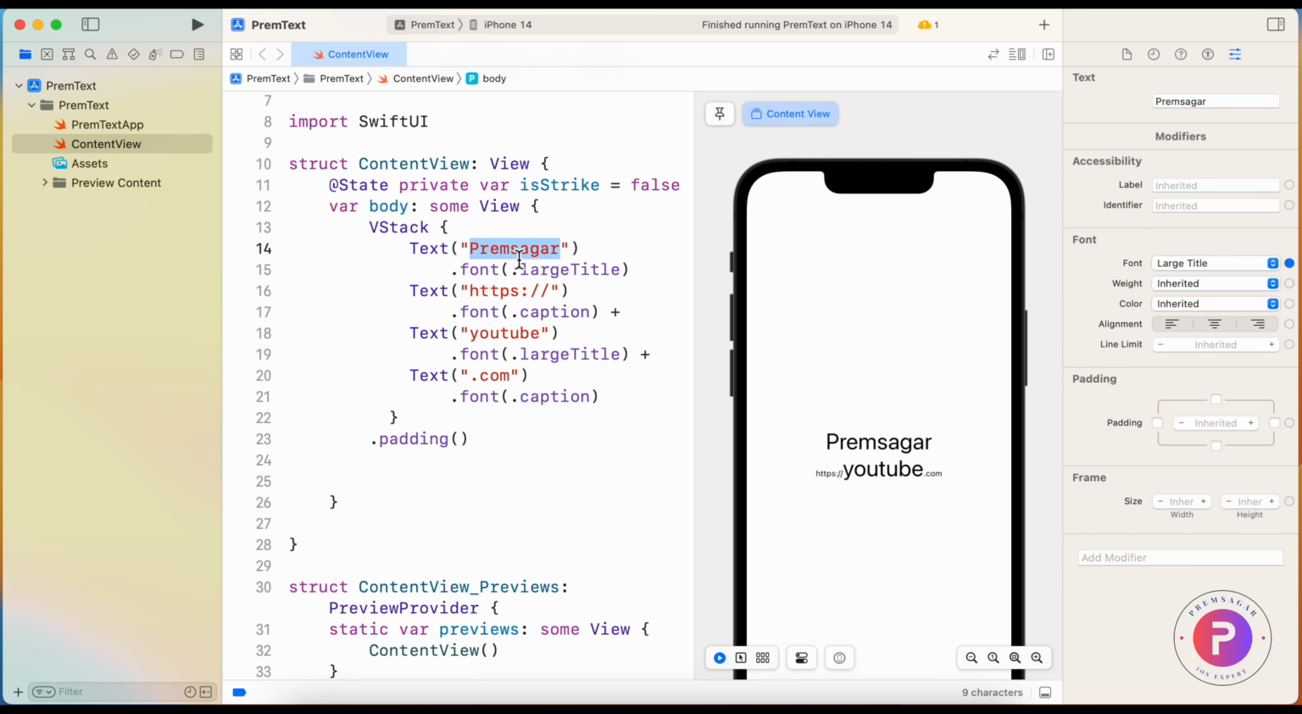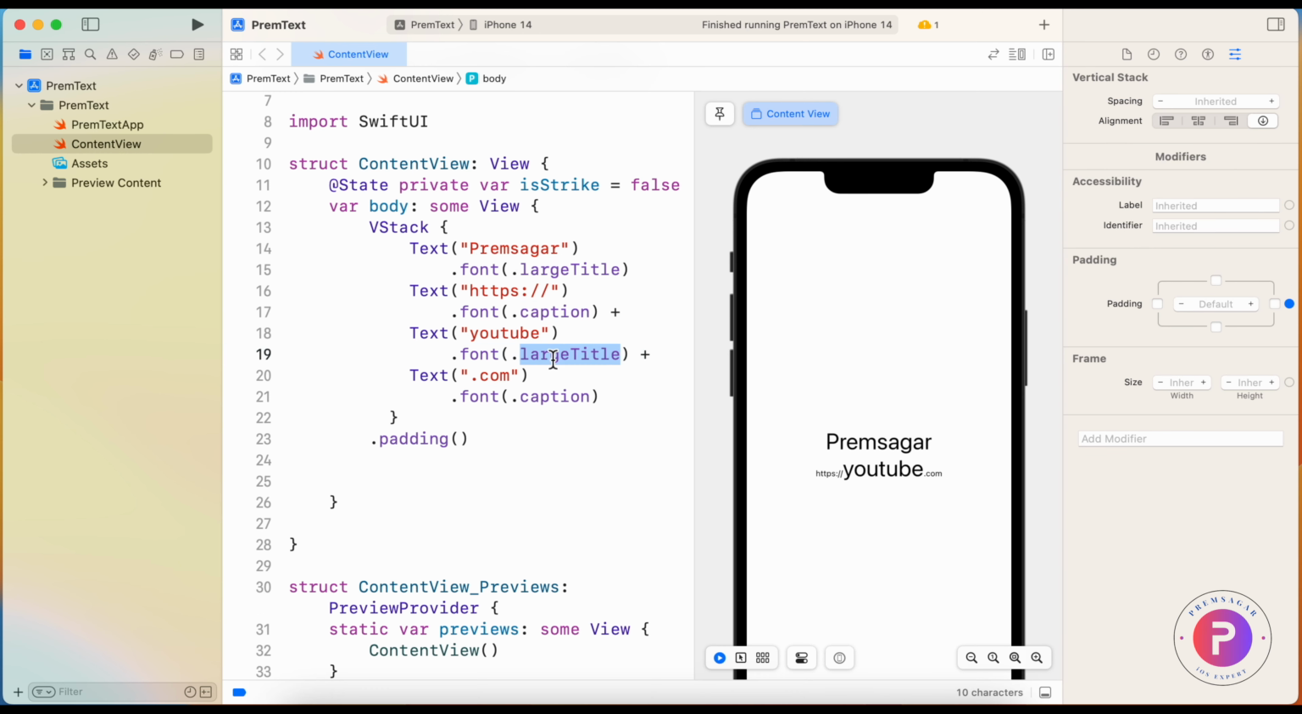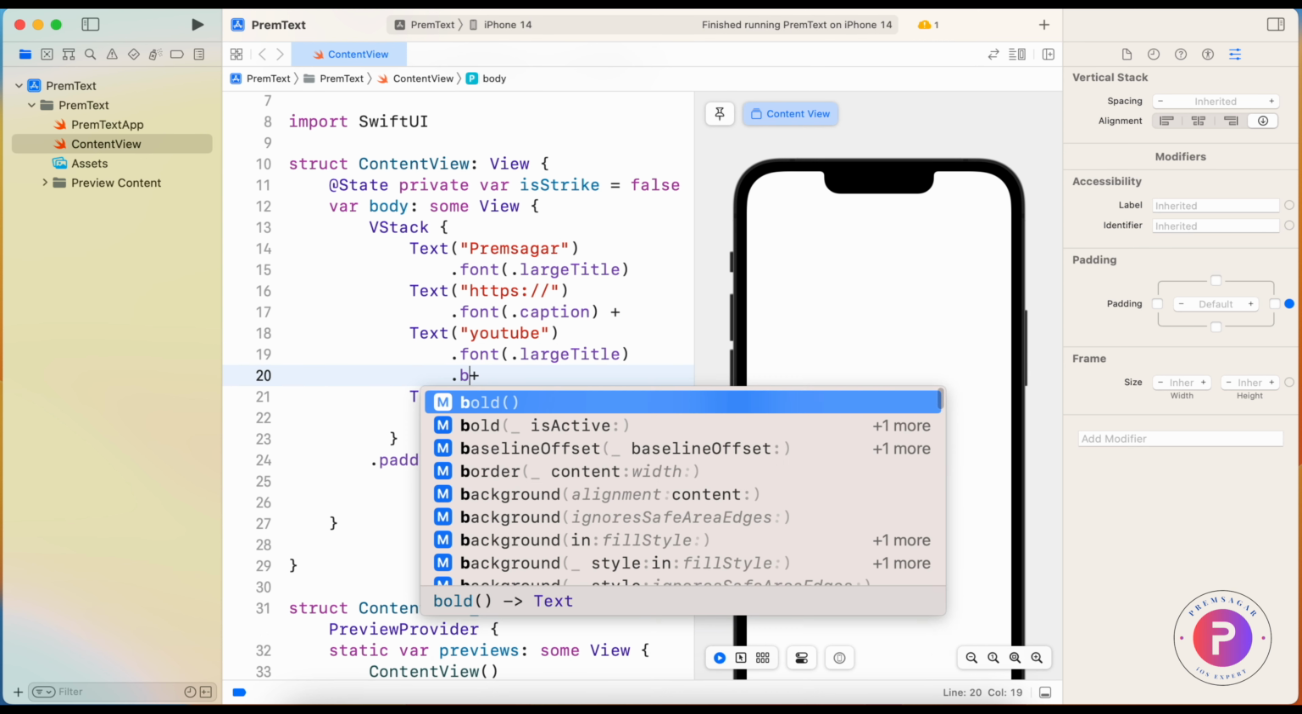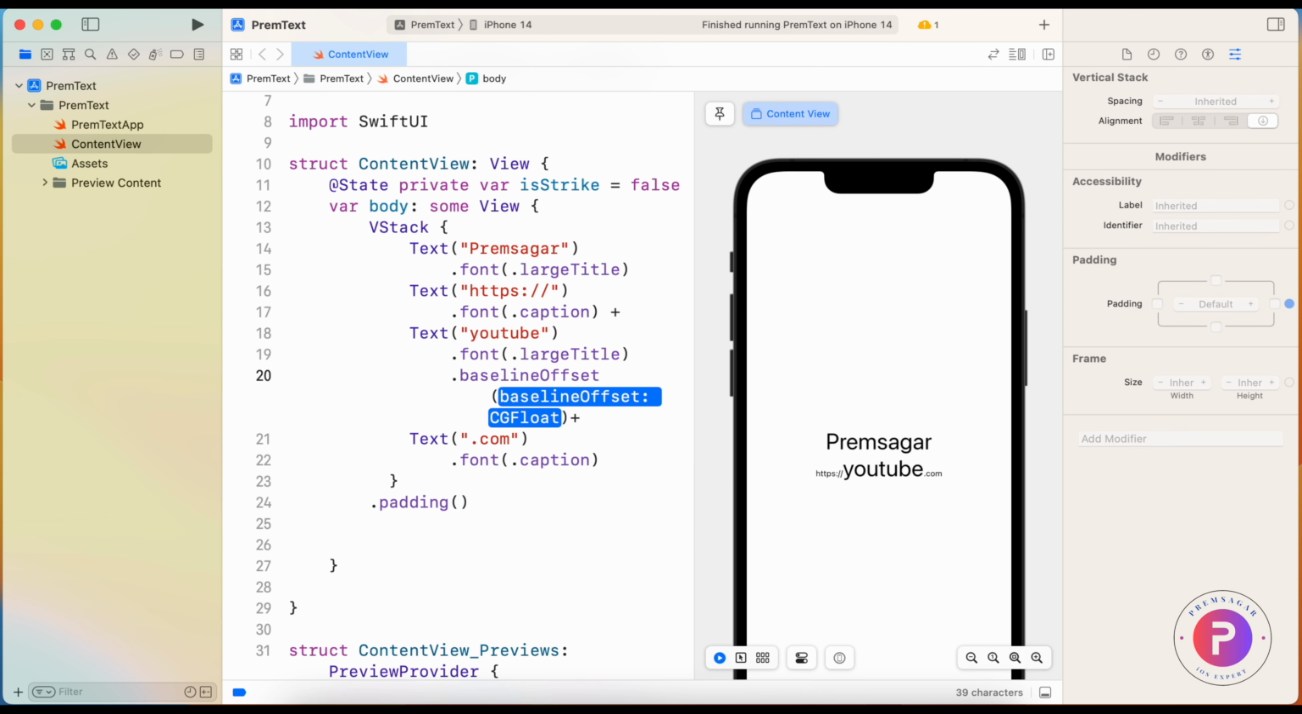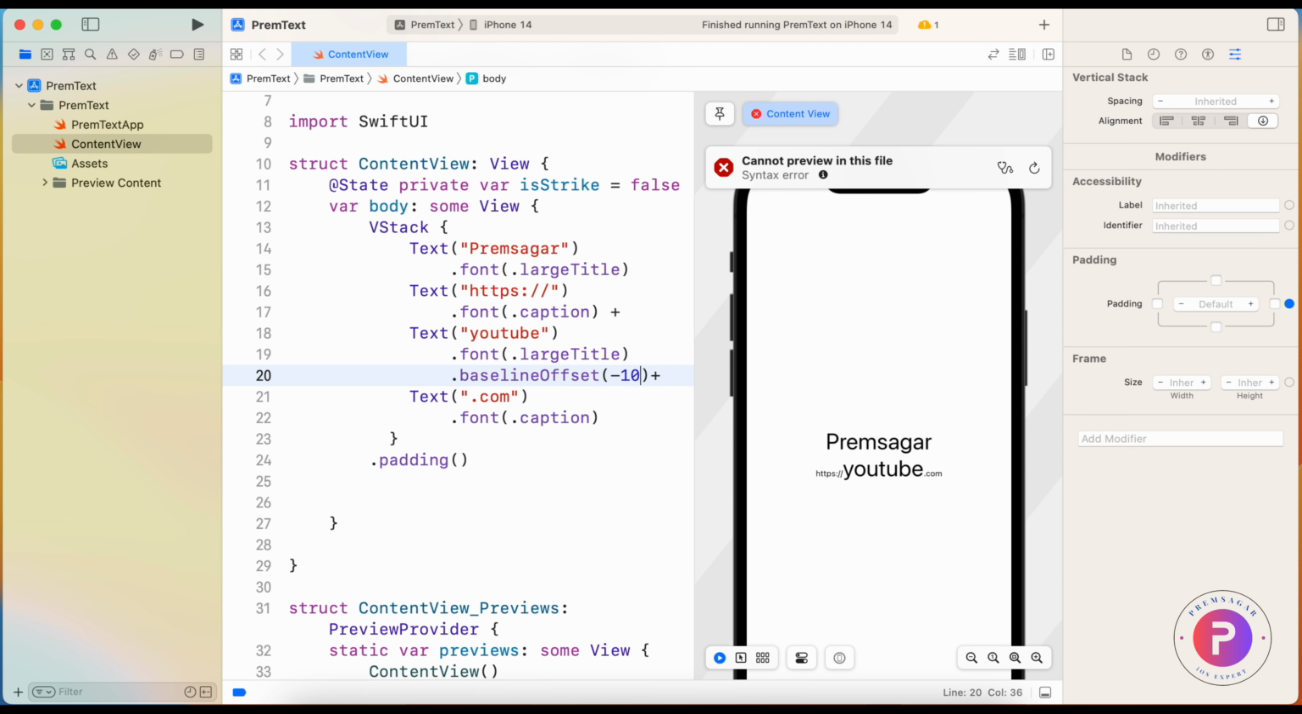Baseline offset modifier. When two or more text controls with different styles are combined, they are drawn at the same baseline. We can change the baseline for the text by specifying the baseline offset modifier.